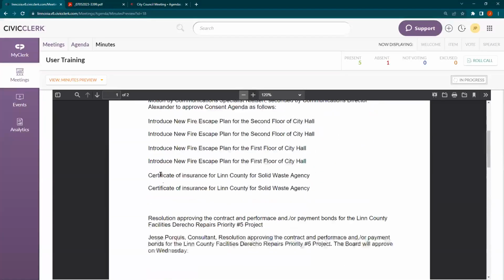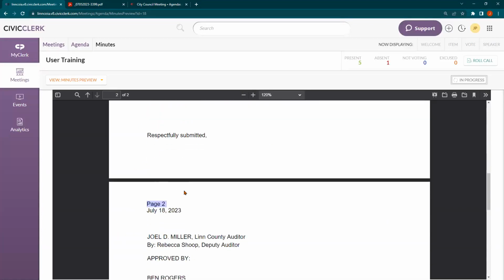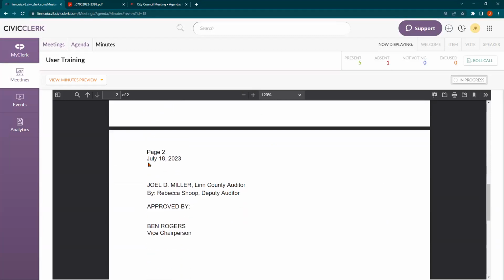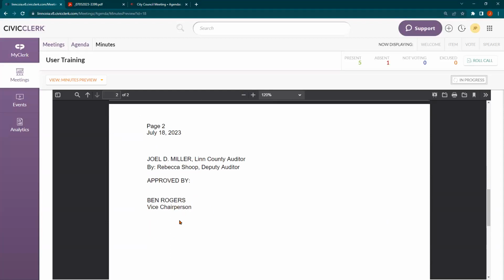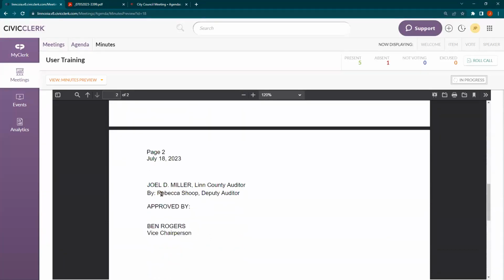One thing here, we'll have a couple blank spaces because we didn't add minutes in everywhere, so there is a little bit of blank space here. But then at the end of your minutes, there are the respectfully submitted signatures, who it was approved by, and so on here. I know it's kind of broken up on a page here, but does this look about right for your signatures?